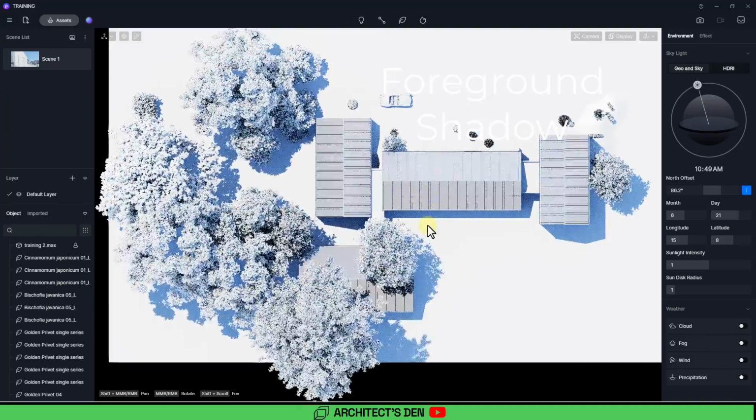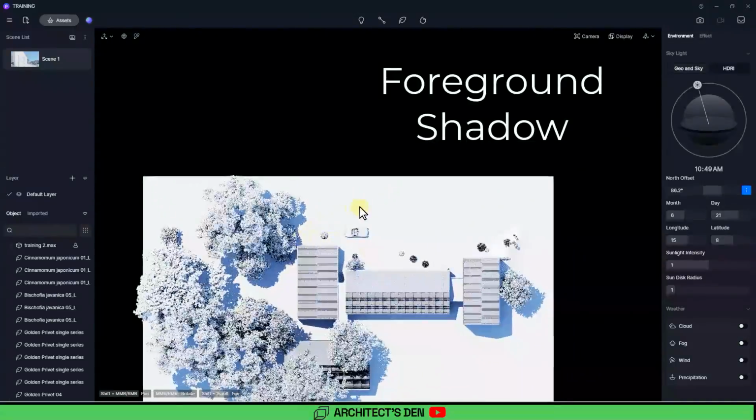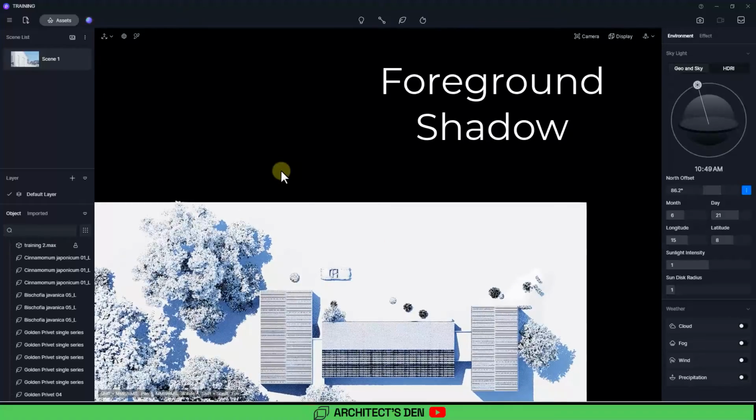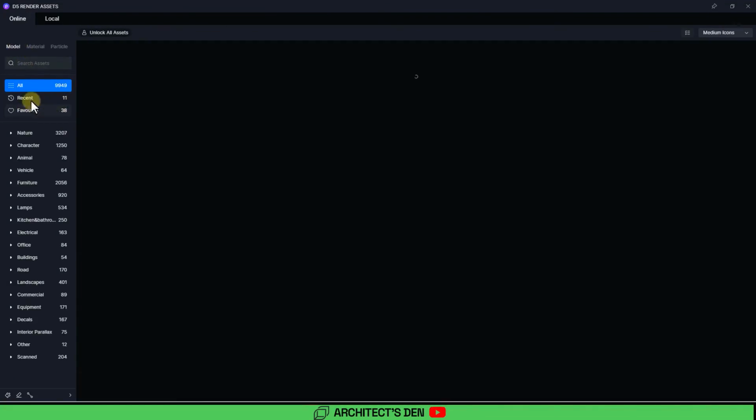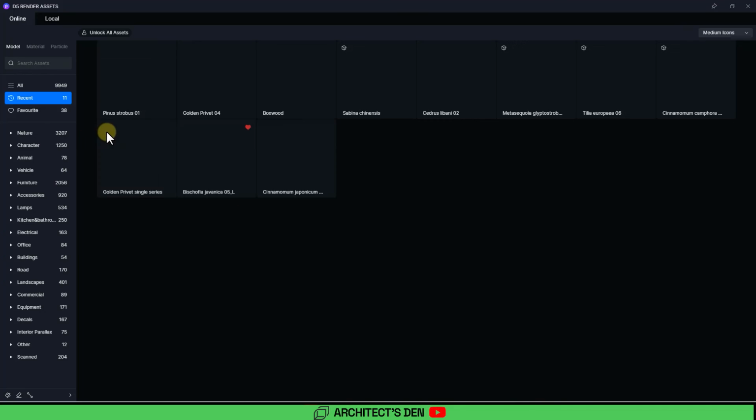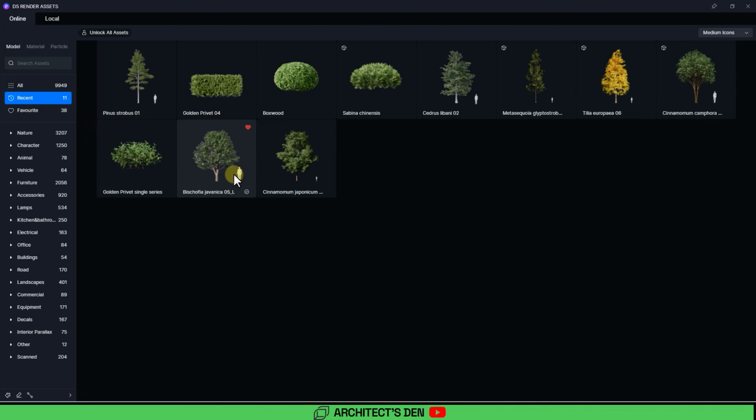Click on T to go to the top view. And then you can tap on M to go to the materials. Click on model. Because these trees are not showing, I can pick a low poly tree if I want, or pick a high quality tree, whichever one. It's okay to go by.